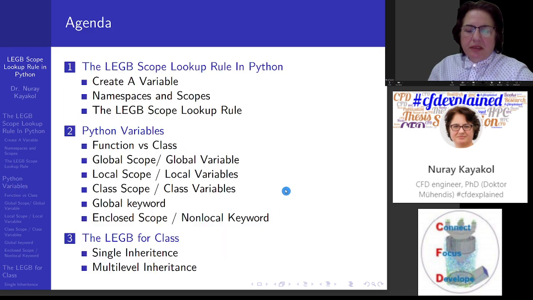So I will quickly go over the agenda. In this section, you will learn global, local, enclosed, and class scope, and keywords to modify the values of variables. In the next section, I will go over the third video about this LEGB rule for class. In this video, you only see these Python variables. Basically, these are about code execution, and we will see some results.